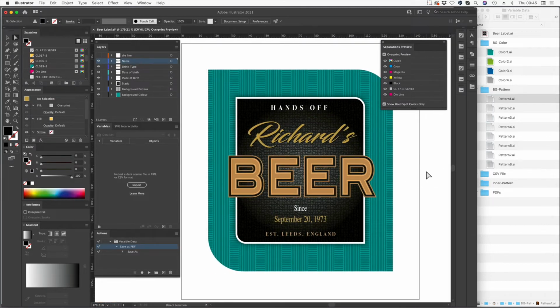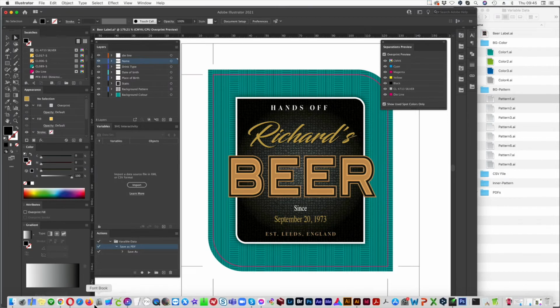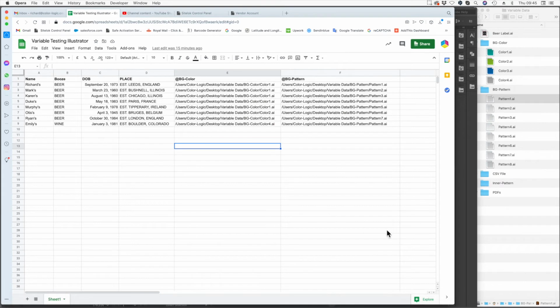Once you've got your artwork file ready to roll, what we're going to do now is make a CSV file. So that CSV file is going to be your data file that you're going to be using to import the data. So all you have to do is create some fields. So I've created one for the name, and then you put in people's names, how you want it to be spelt. I've put in one called booze, which is my variable data field for the type of label that's been created, date of birth, and obviously you just set these how you want them to appear, whether it's in uppercase, lowercase, etc.